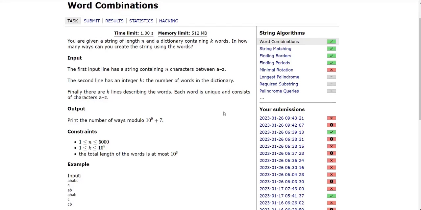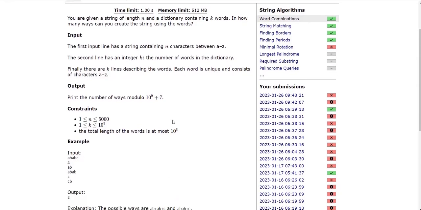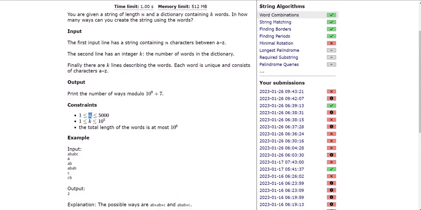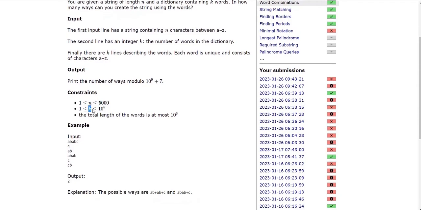The output will be the number of ways, and we have to print it modulo this prime number, which is 10 to the power 9 plus 7. Okay, let's see the constraints of the problem. The length of the target string goes up to 5000, while the number of words in the dictionary goes up to 10 to the power 5.